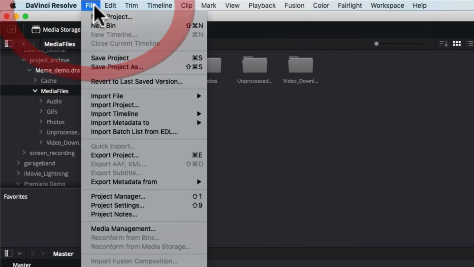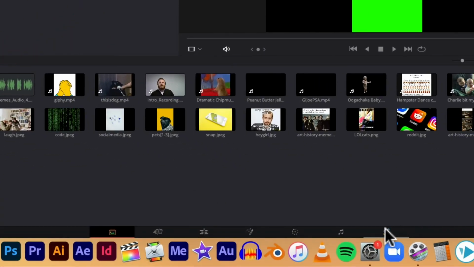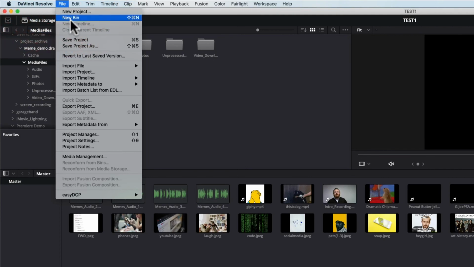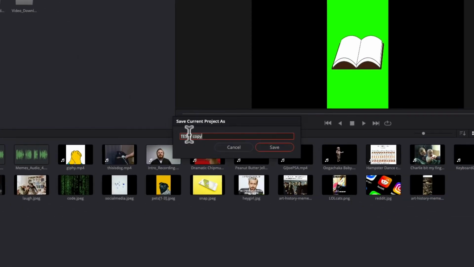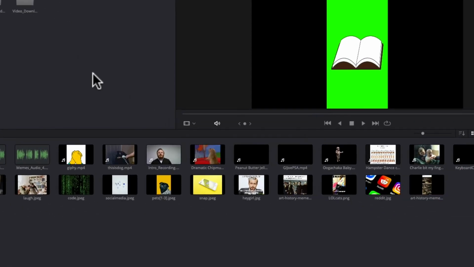That is exporting. So if you come down here, you can see export project or quick export. That's also over in the deliver workspace that we will get to a little bit later. But when you click File, Save Project As, just make sure that you save it in a good location.